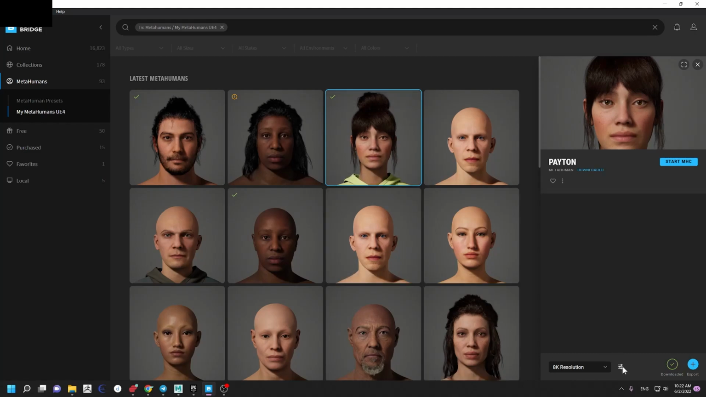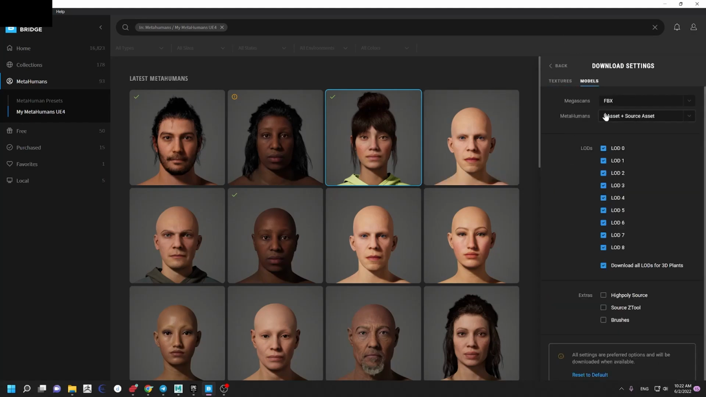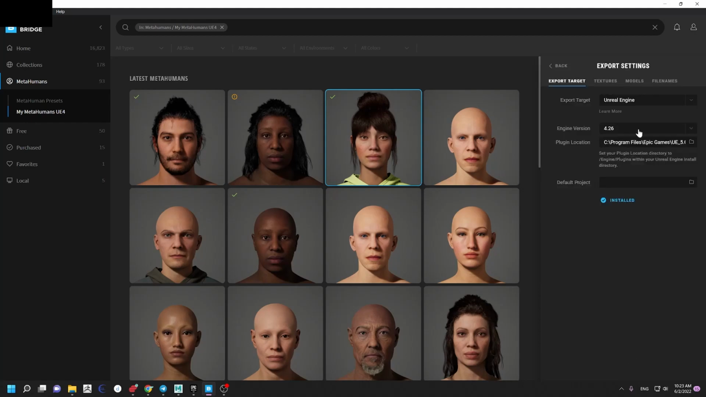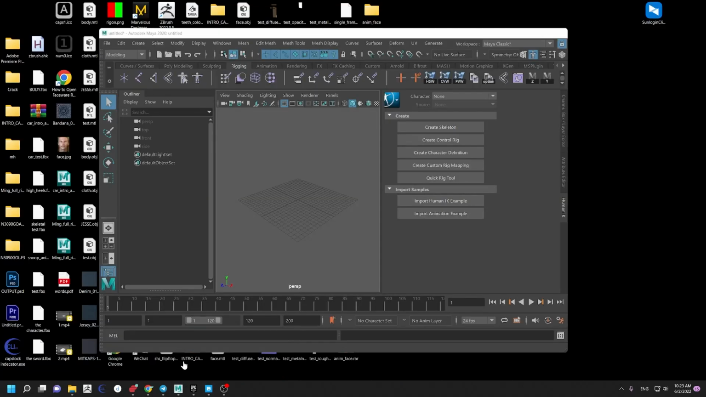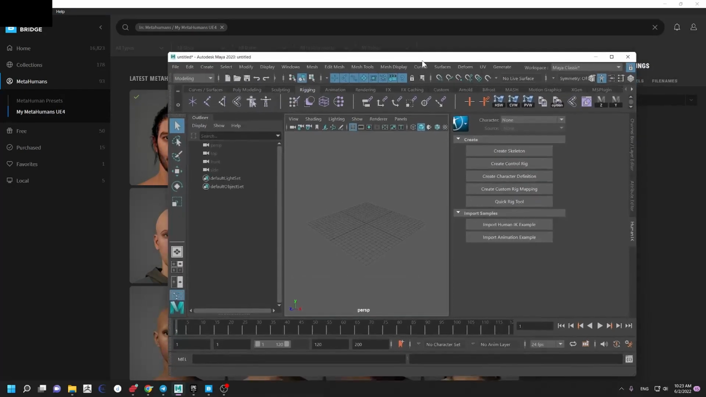So before exporting, you need to, of course, download. And for download, you need to make sure that you have selected U asset plus source asset. And for export, you can select which application you want to export to. And I'm going to select Maya, and you just press on this button. Right now I'm using Maya 2020, but it will work for 2022 without any problem.